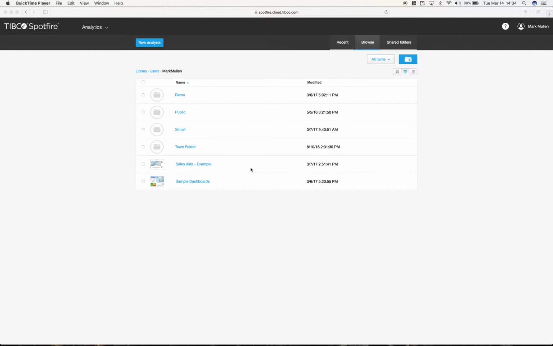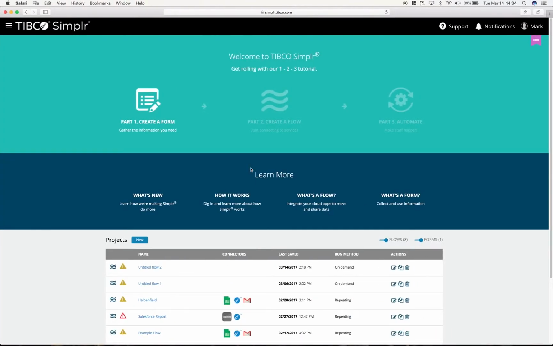Today I'm going to be walking you through using Spotfire with Simplr. So here's Simplr. This is our automation platform for automating business processes. It works via creating flows, sort of like if this then that, but for enterprise businesses.